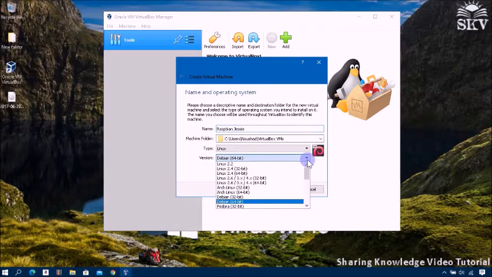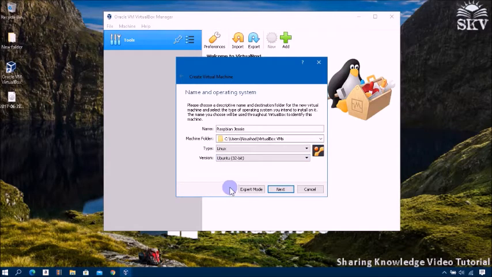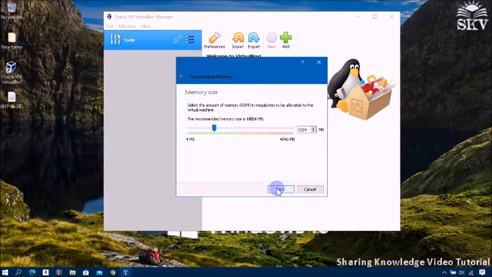Now Linux is the default. Now you go to version and select the version. In this case I'm using Raspbian Jessie. Now Ubuntu 32-bit. The installation is easy from Ubuntu 32-bit. I'm choosing this and click on next.